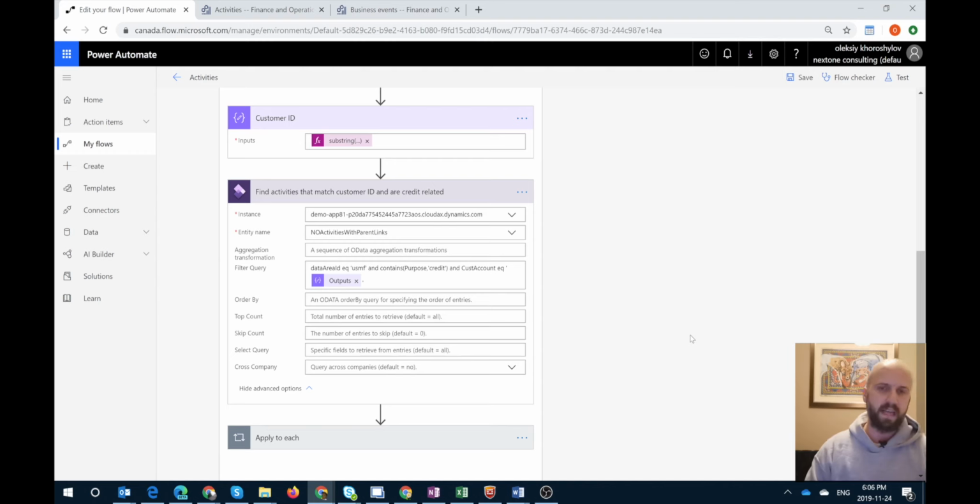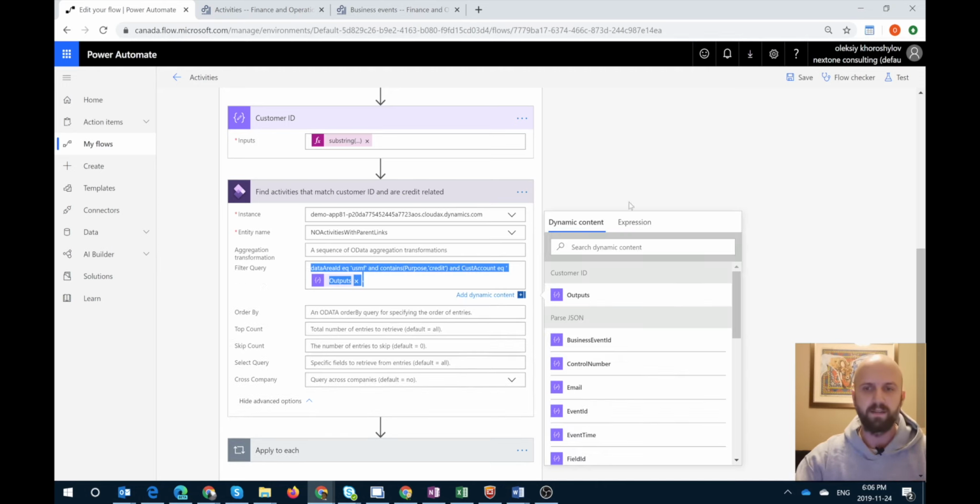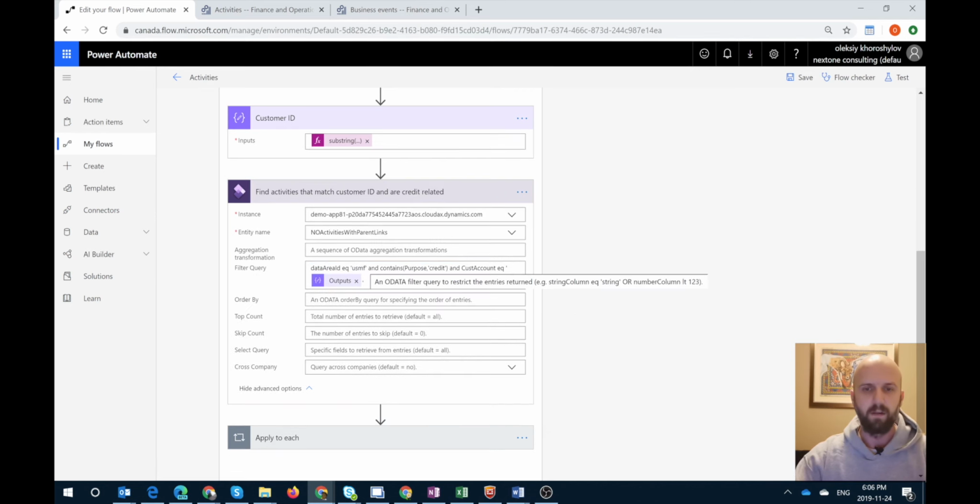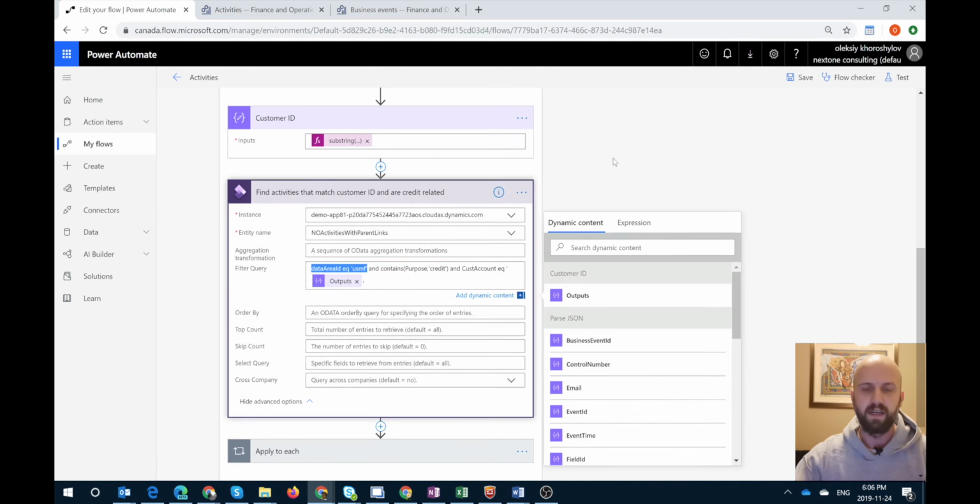So the purpose of this step is just to get a list of all the activity IDs that match a certain condition. And what is that condition? We can see it right up here, this statement right here. So I think we have to look at it one by one. The first condition is that the data area ID is equal to USMF. So I'm just saying, let's make sure to only return the records of activities that are in the USMF legal entity. Pretty basic.